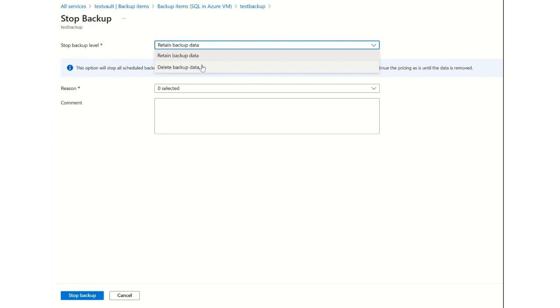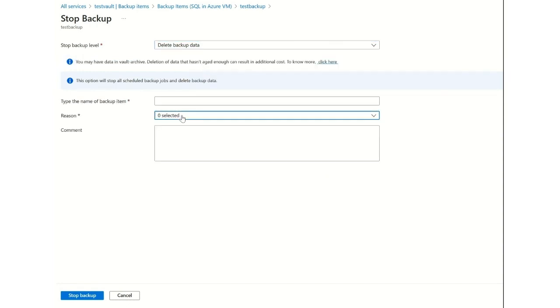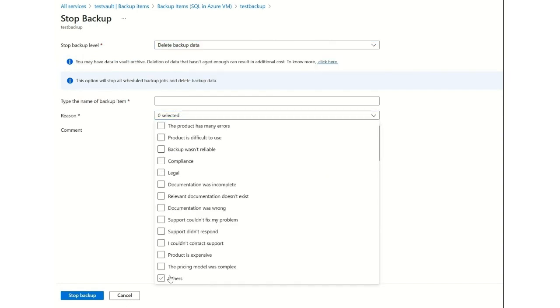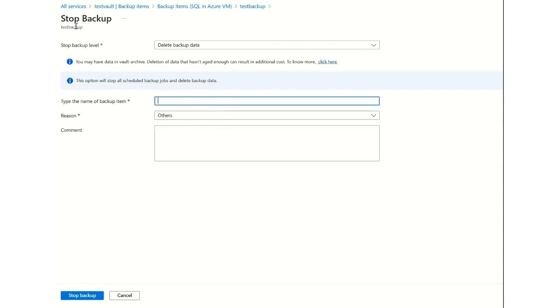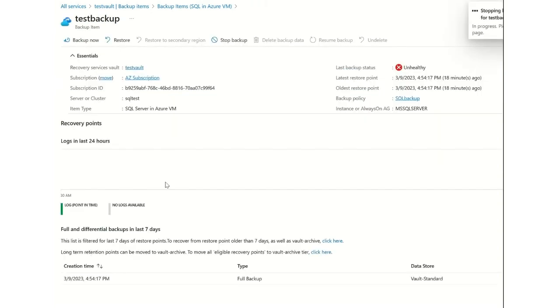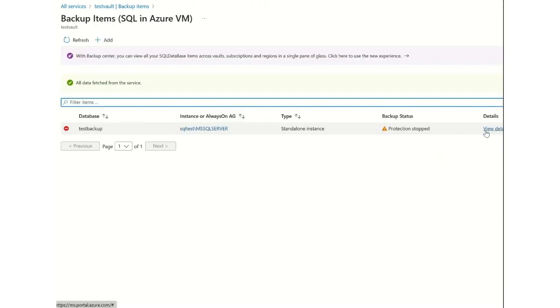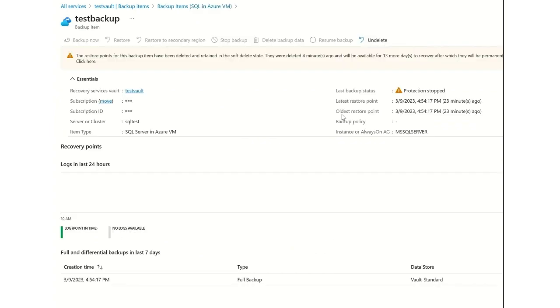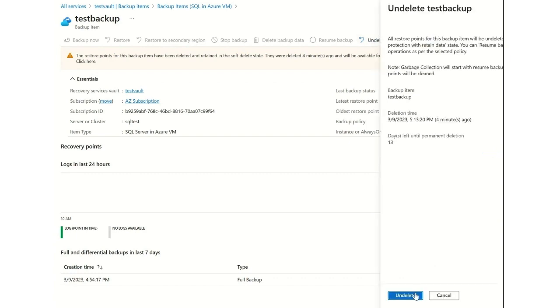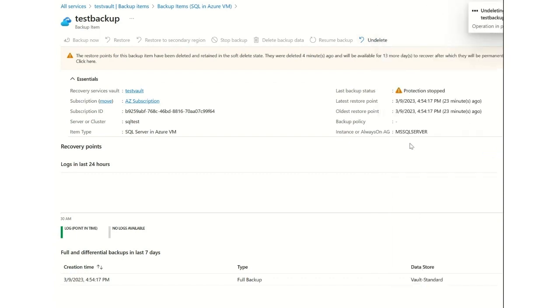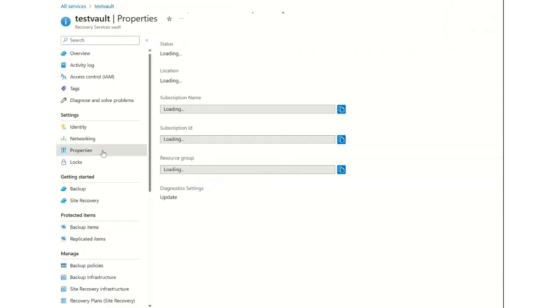Let us delete the backup data now. You can either stop backup and retain existing copies or delete it as per your requirement. We can see that operation succeeded, however, we can still see one backup item as it is in soft delete state. To permanently delete it, undelete backup data, disable soft delete and delete it again.